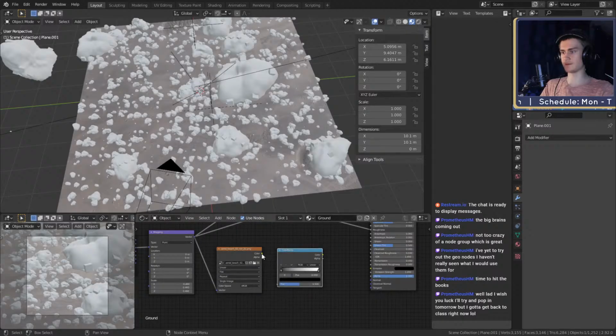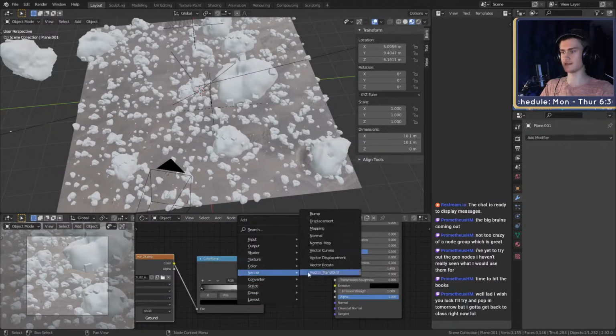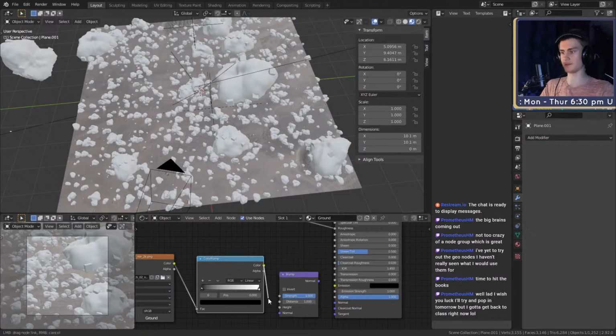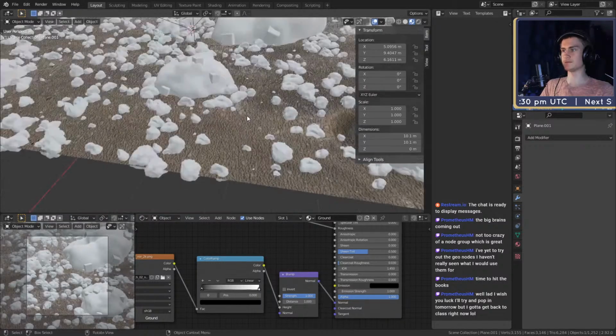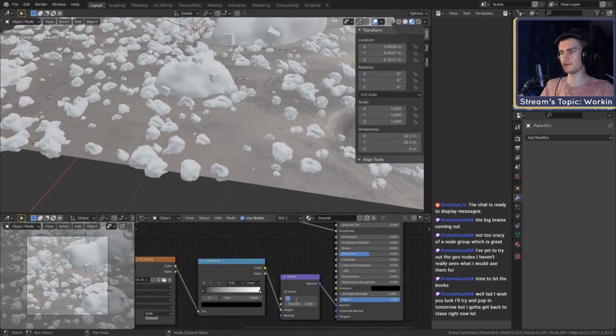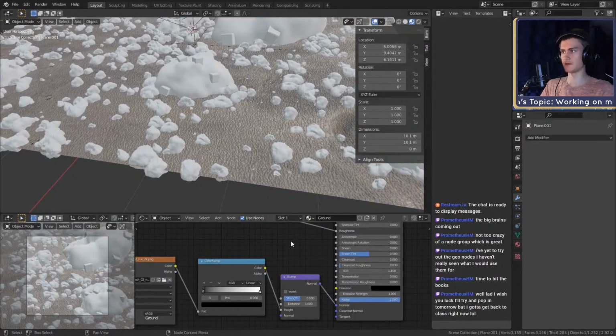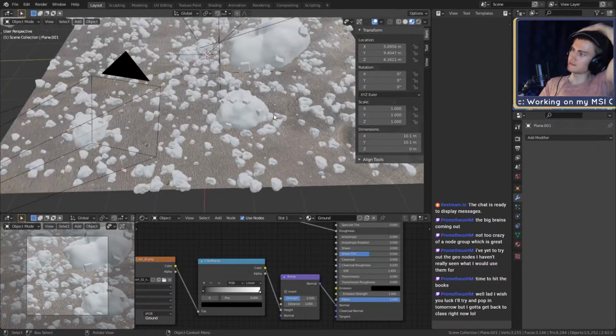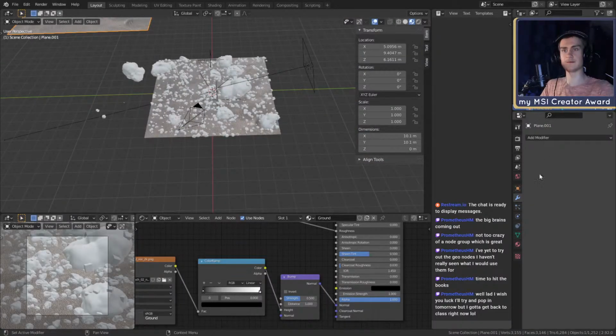Converter, color ramp, color into factor, and then we need a bump map. I mean bump node, color into height. Normal to normal. There you go. We have some nice bumps. The bumps are pretty strong, so let's make it a little bit less. How about 0.1? Maybe a little bit more. 0.5 should be enough. Okay. That's looking pretty good.